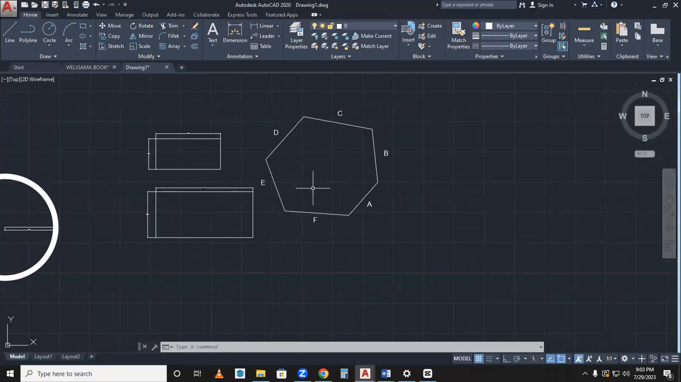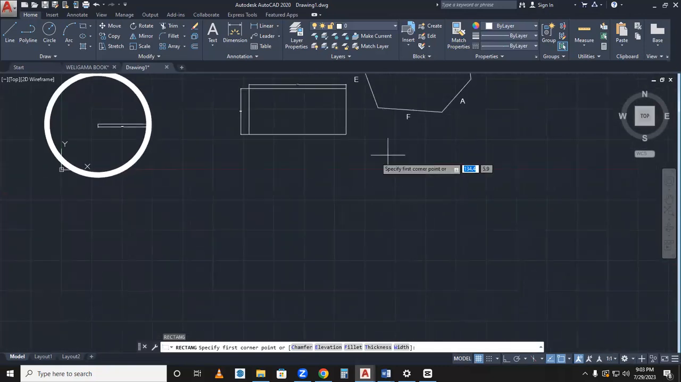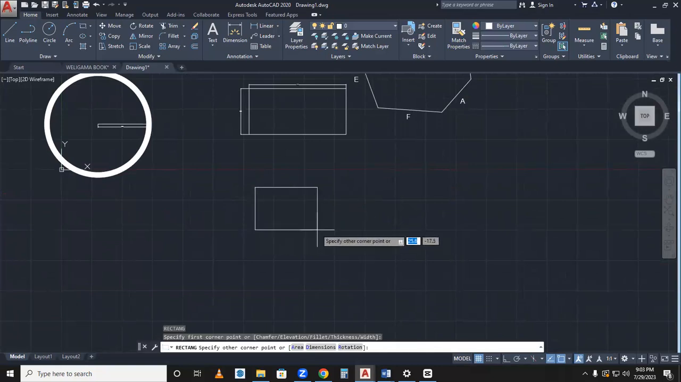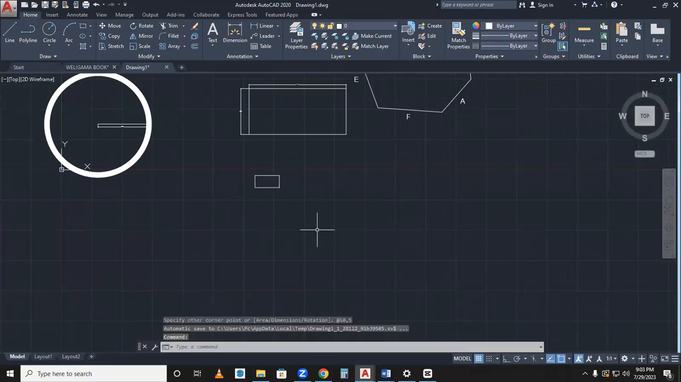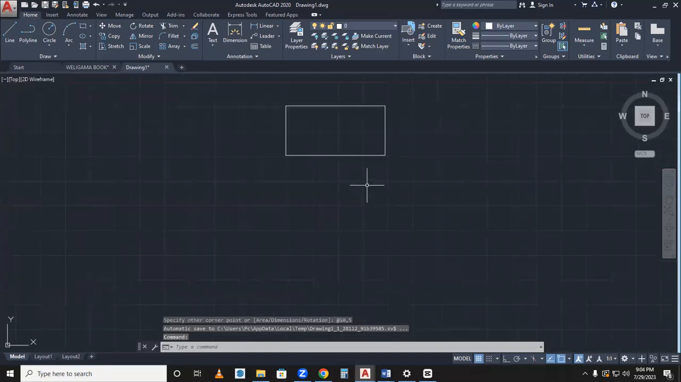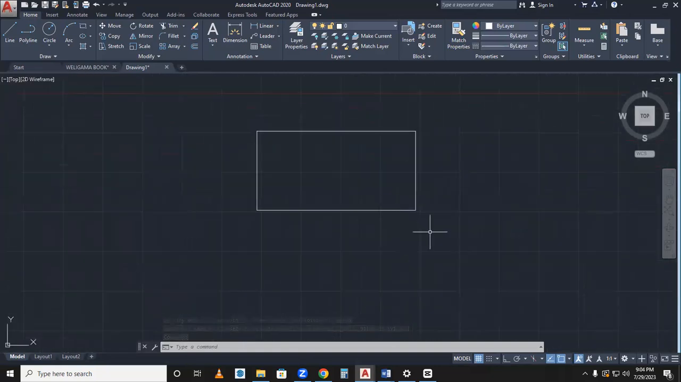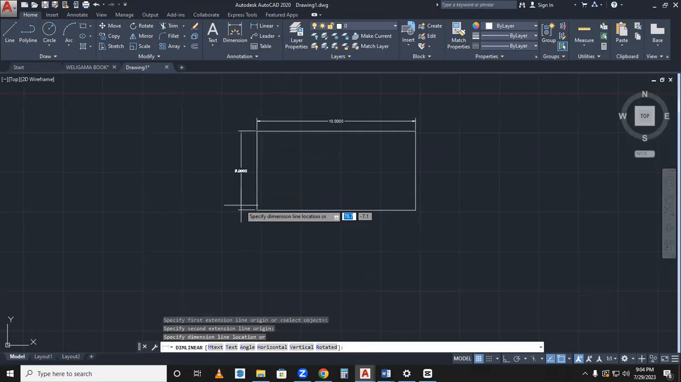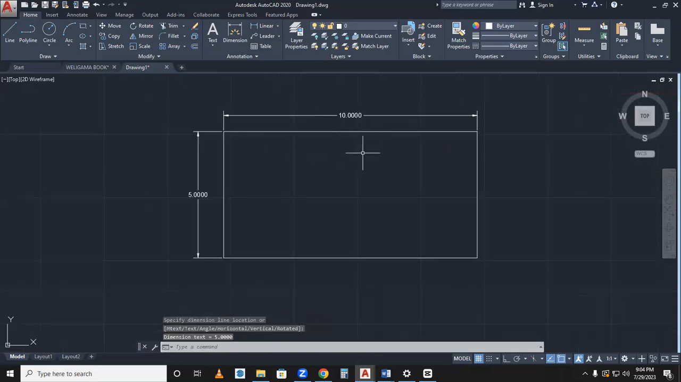Let's say, okay, we'll draw another rectangle. Let's say 10, 5 is the rectangle I had drawn. So we know the dimensions, 10 and 5. Fine, clear.